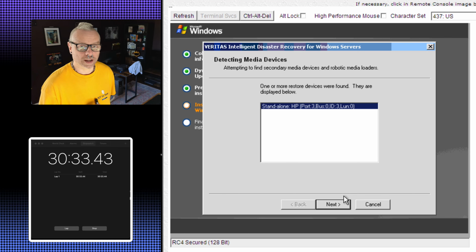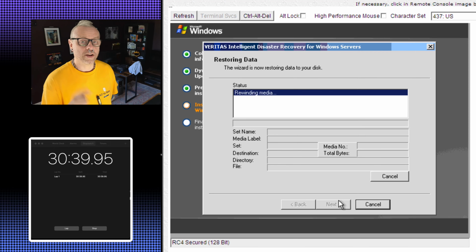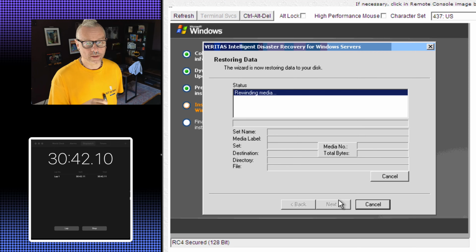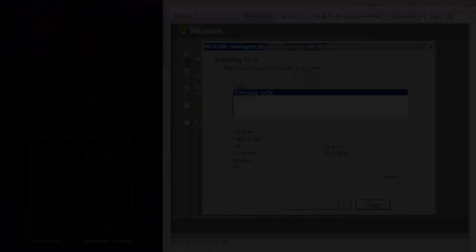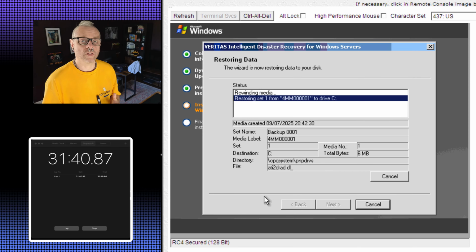Again, I managed to get onto it and click on next. Come on, there you go. Yep, tape drive. Now it starts rewinding the tape so it can read what's on the tape at the beginning of the tape. Now it's worked out what's on the tape and I'm going to choose to restore set one. Set one being all of the data. And now that's going to start recovering all the data.